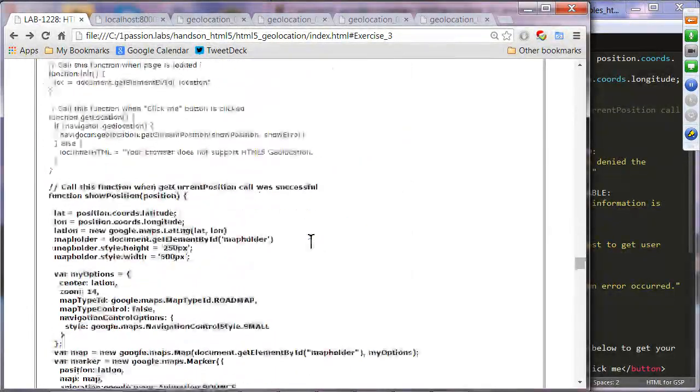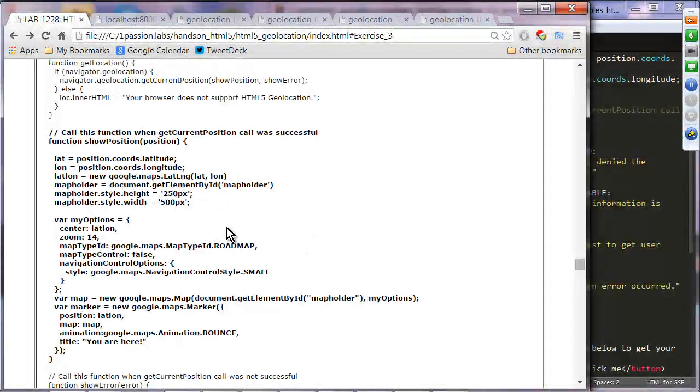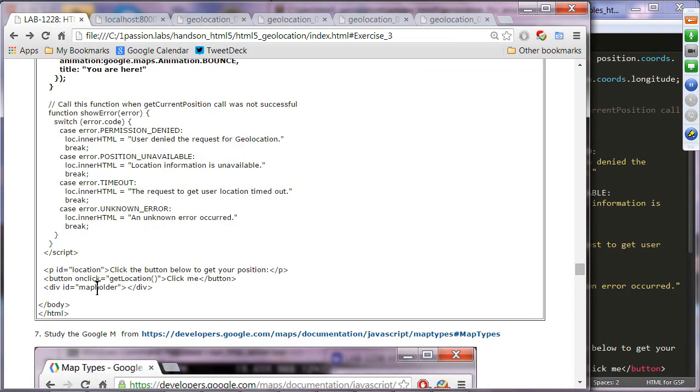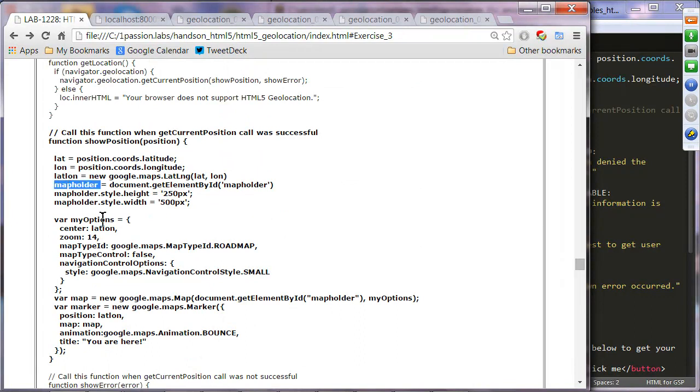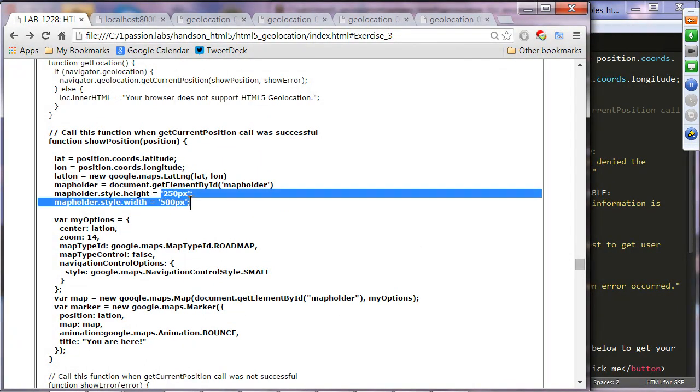So again, if you take a look at the code, okay. Here, show position is being invoked when the location information is successfully retrieved. And then we have latitude information, longitude information, okay. Then we create a Google Maps LatLng object using the latitude and longitude information. And the map holder is the location where we want to display the map, okay.